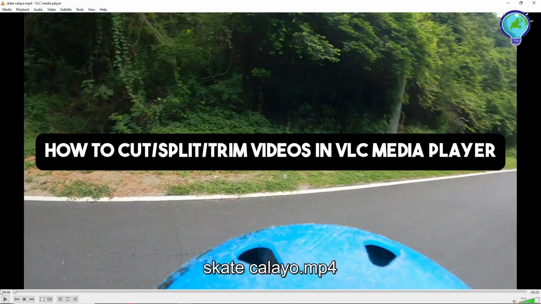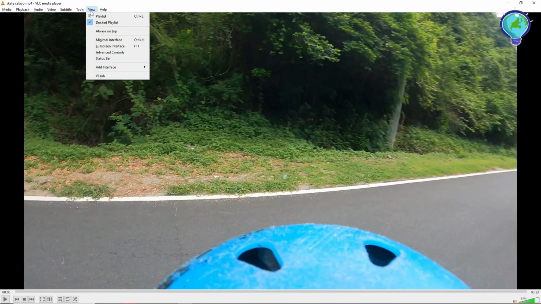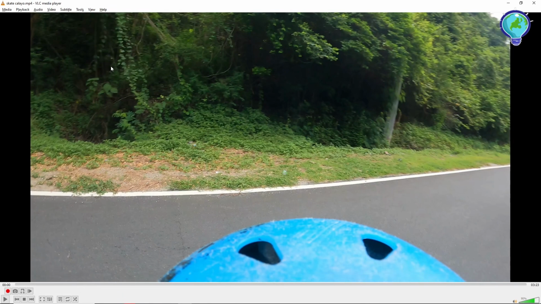This is how to cut, split, and trim videos in VLC Media Player. So guys, from here, just click on View at the top and now go for Advanced Controls.